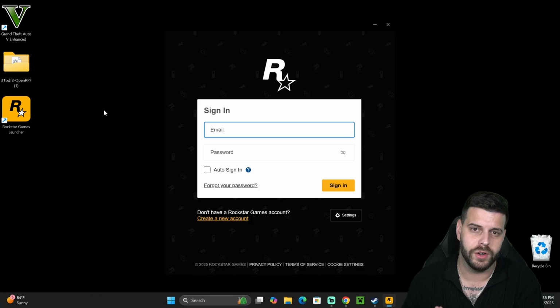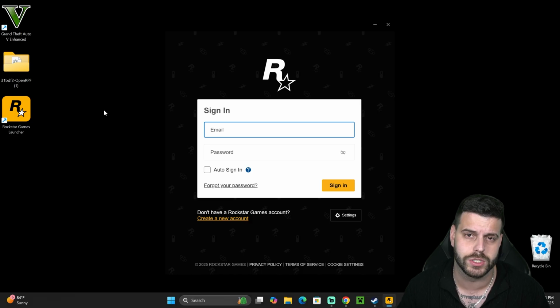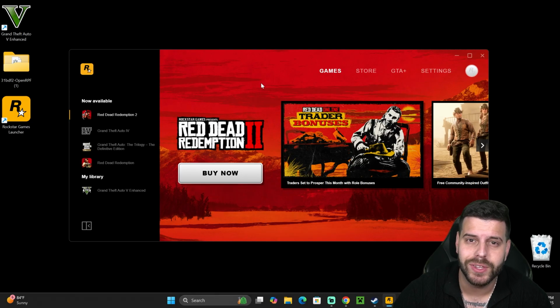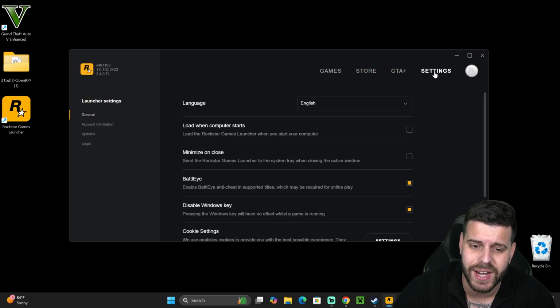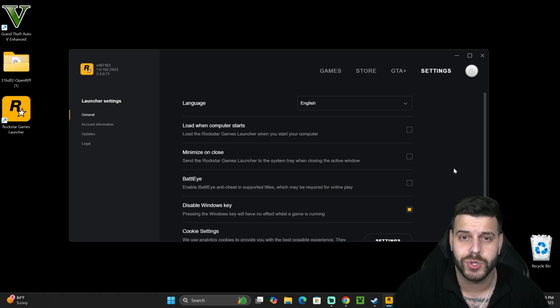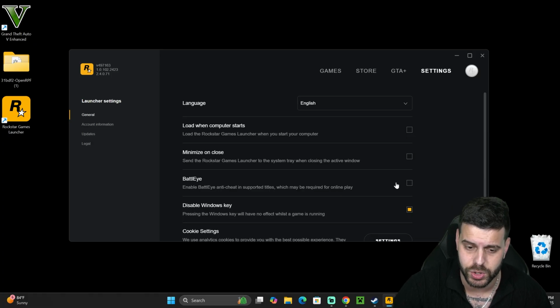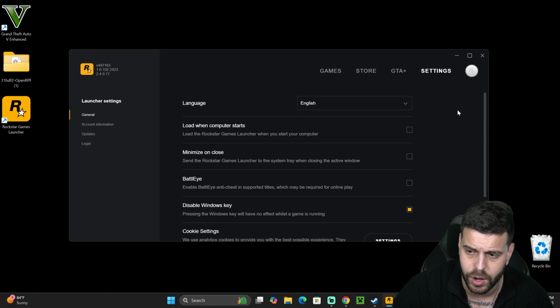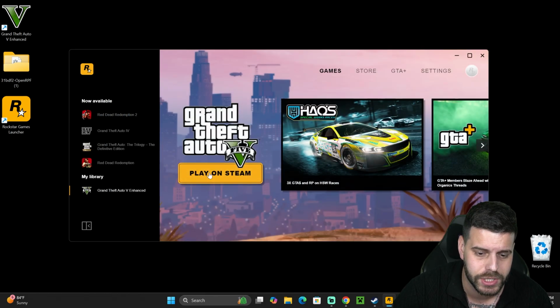You have a Rockstar Launcher, regardless of where you install the game from. Steam and Epic Games will require you to install the Rockstar Launcher as well. Go ahead and open it and log in with your Rockstar account. Now, once you open the Rockstar Launcher, go ahead and head over to settings, and in here you have to disable Battle Eye, because that will be blocking you from opening the game whenever you're trying to use mods on GTA 5 Enhanced. So you have to disable it right here. Just go ahead and turn it off, and then you could close this out, or you could go back into the games and play your GTA 5 from here.